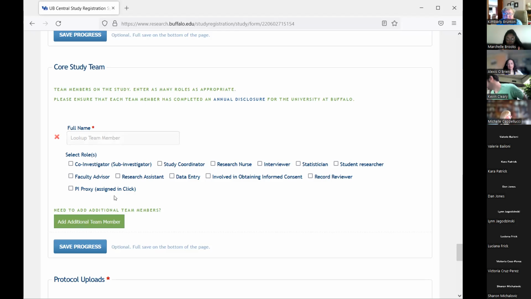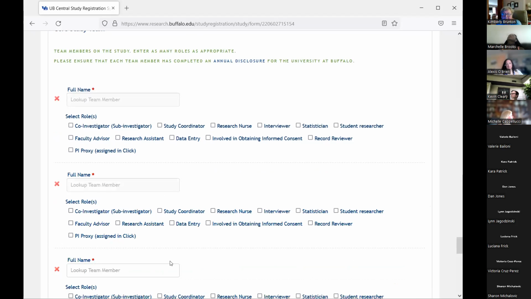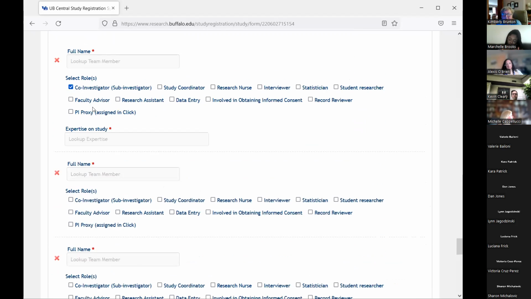Let us know who the PI proxy is that you would like to be assigned. That is huge. We can assign it as well. While we have control of the IRB submission, once we turn it over to you, the PI is going to have to do that assignment. You can add as many people as you want. If you do add somebody as a co-investigator, you're going to get, again, this expertise on the study. And it's just, again, what is their role? What are they doing for this study?